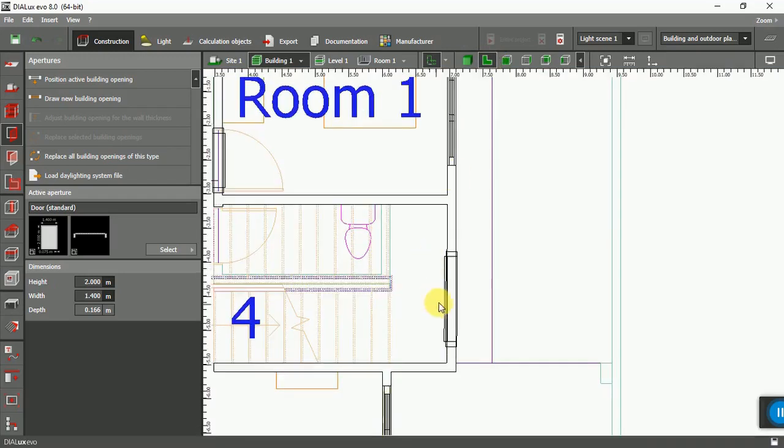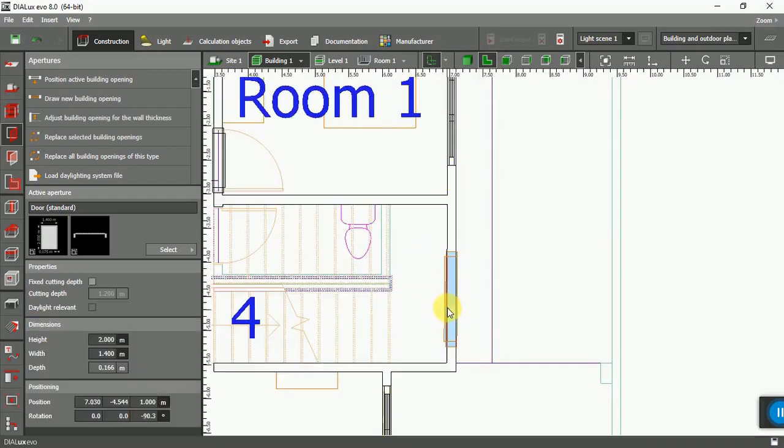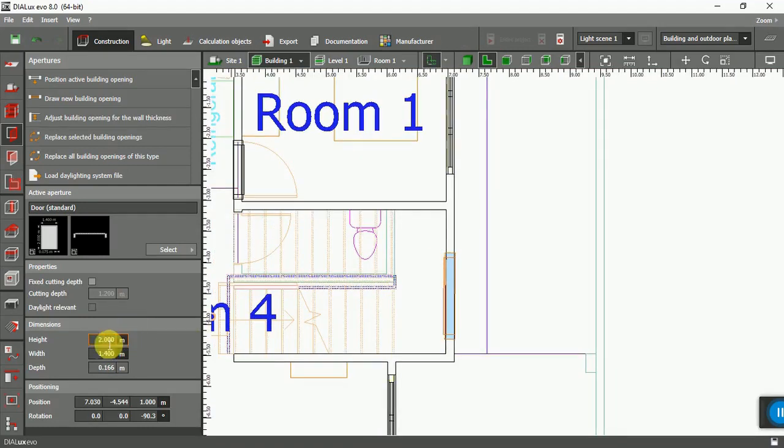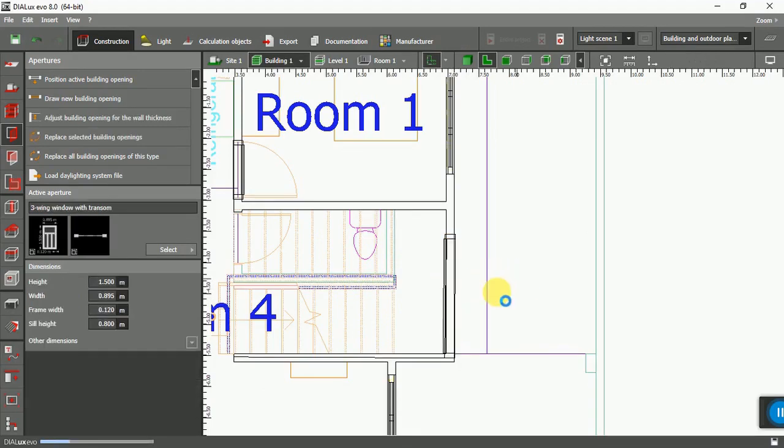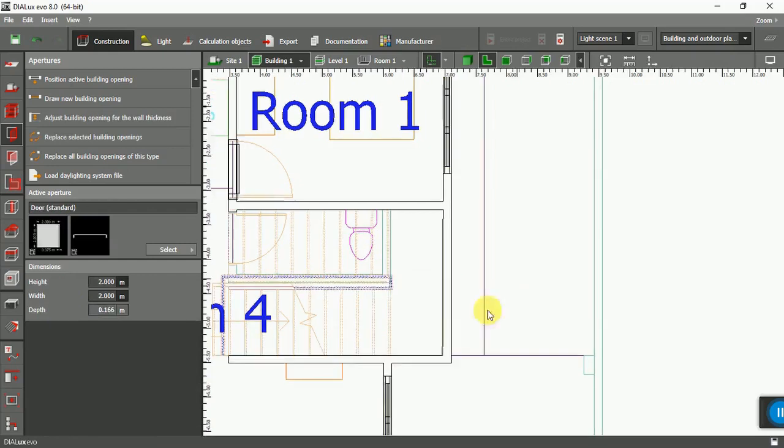See, now it opens inside. Select the line inside, it opens inside. And if you select the door, you can also change the parameters from here. You can change the width, the height, and the depth of the door. As you can see, now I changed it to 2 meters width. That's all about the door, how we install the door and window. It's the same process.